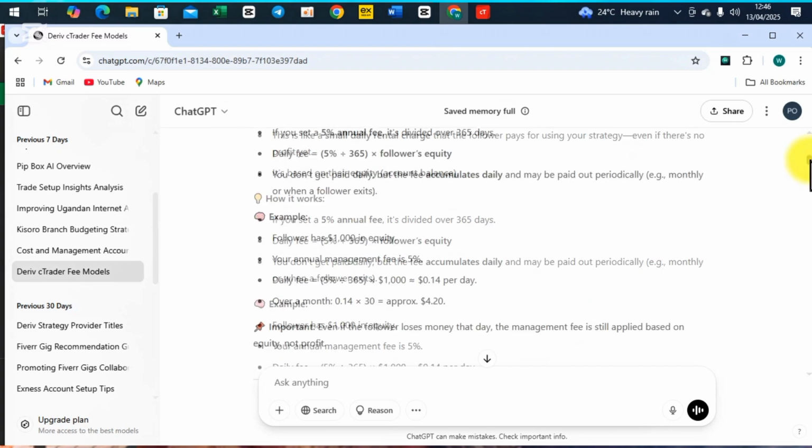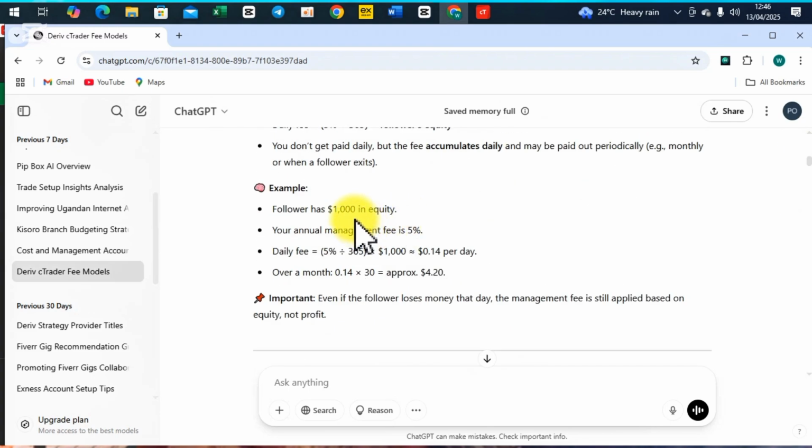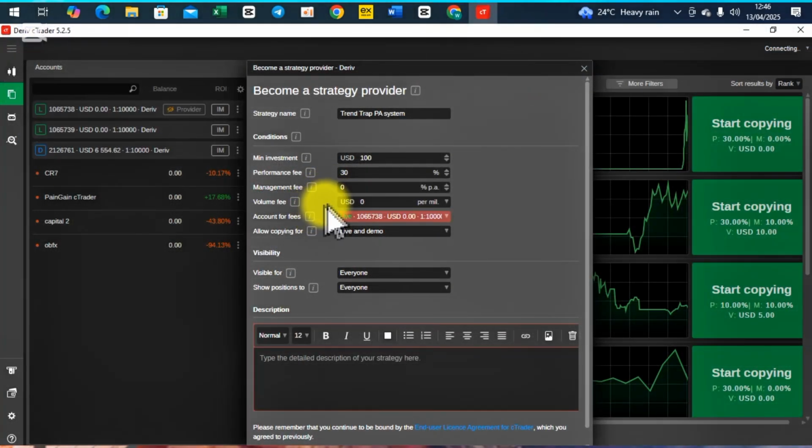Okay, so a good example once again is when a follower has $1,000 in equity. Your annual management fee you set to 5%. Daily fee, they are going to get 5% divided by 365. Then they are going to multiply by 1,000 dollars, which is the equity of your follower. So that means every day they are going to be paying you $0.14. Okay, so over the month you get a payout of $4.20. I hope that is also clear. So we can go to the next fee, which is called volume fee.